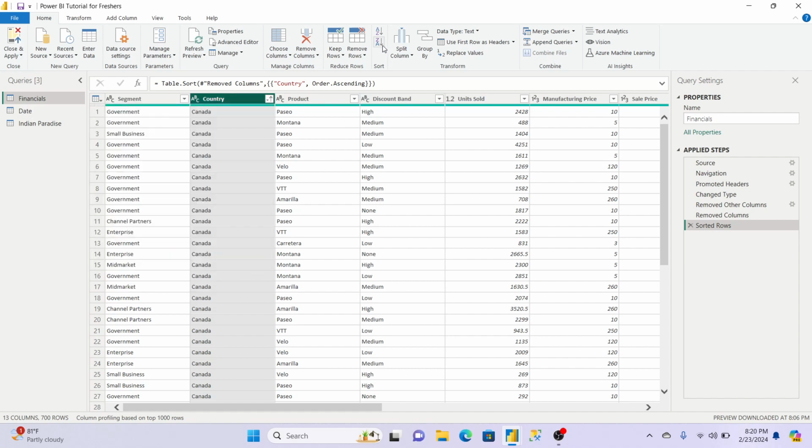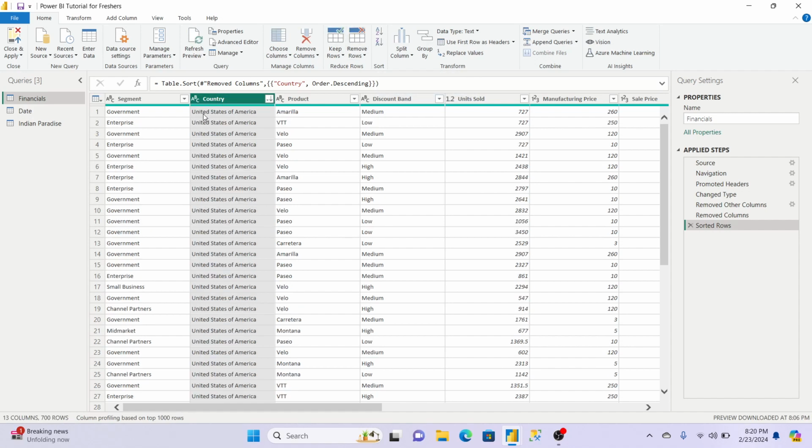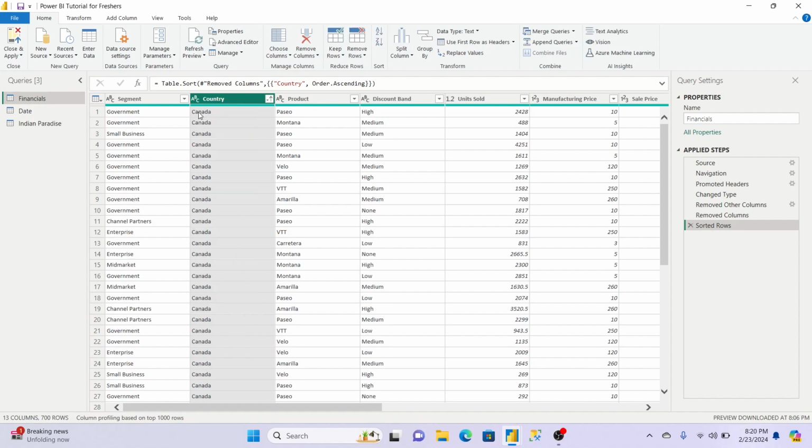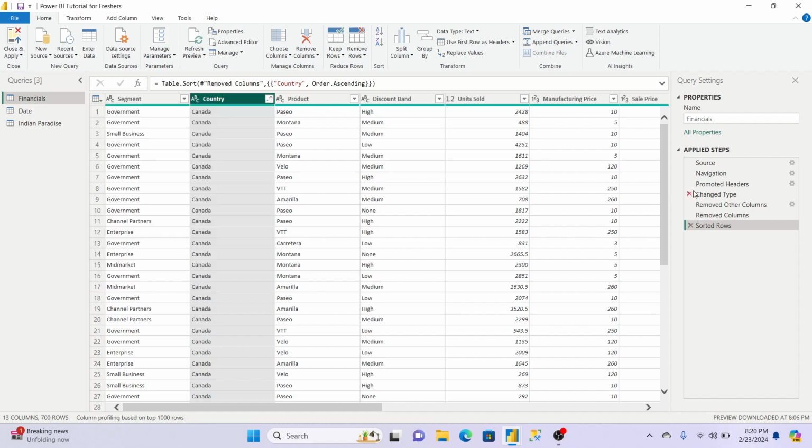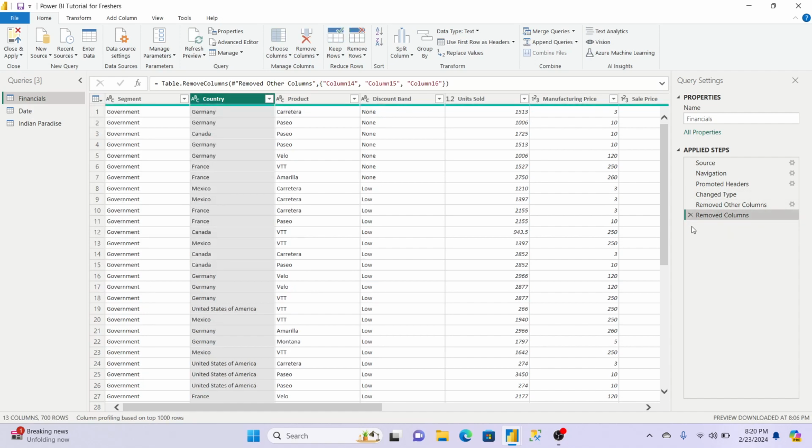If we will click on this sort by Z to A, now United States will show up. Okay, got it? See, A to Z, then Canada is coming. Why? Because in our ABCD alphabet, C is coming first, and then afterwards France, Germany, Mexico is coming. So sort by is doing these things. Okay, guys. So if you want to remove it from applied steps, we will remove it as well, like this.